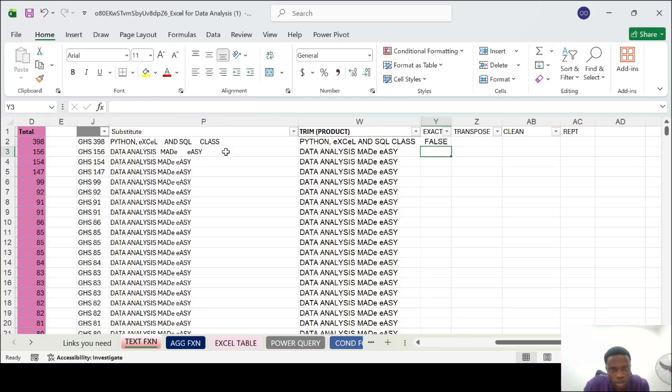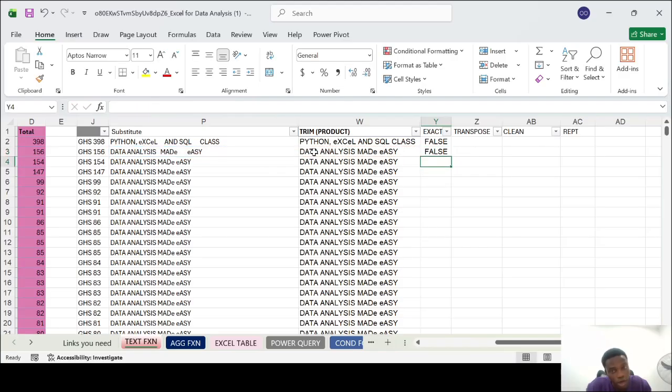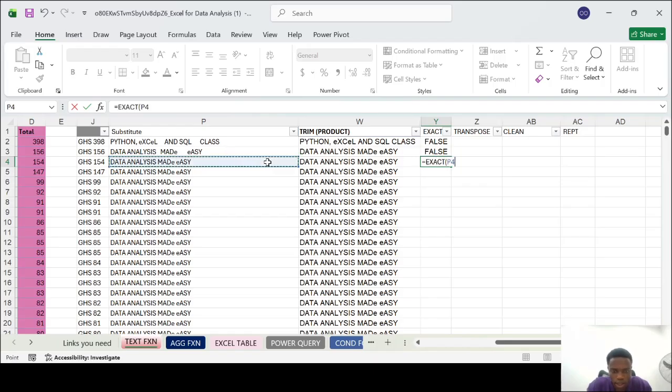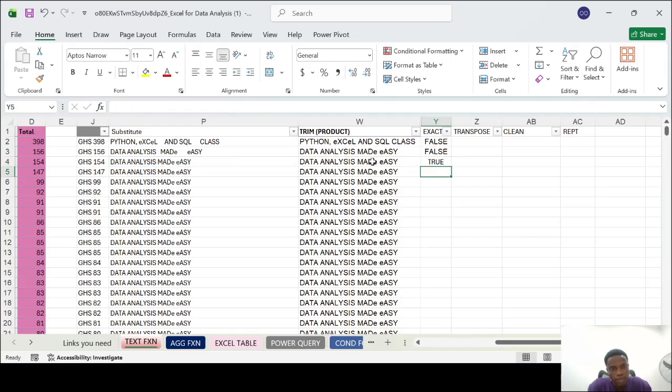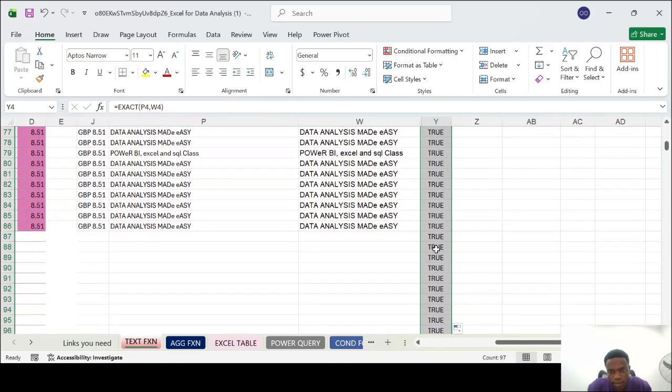If I compare this and this, it should tell me they are not the same. So let's do exact again. This first, then this. It should tell me false. But if I do this and this, it should be true. Let's try this. Exact, then this, comma, then this. It should be true here because between this and this, there is no spacing. So exact will help you to know whether what you've done makes them the same or not.